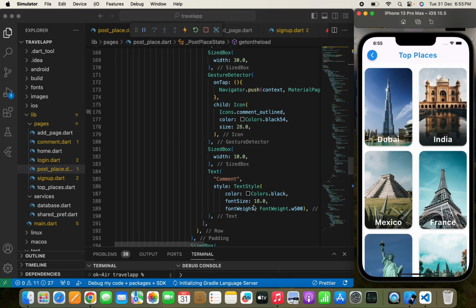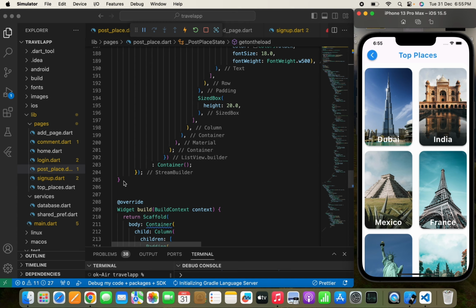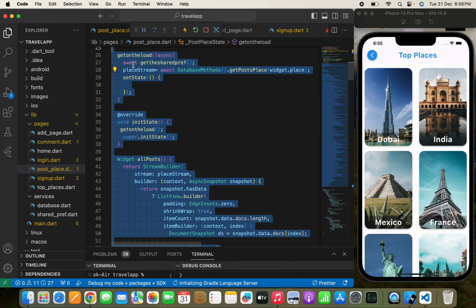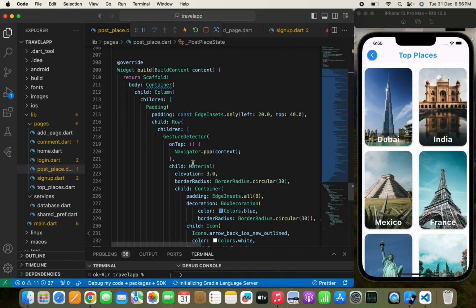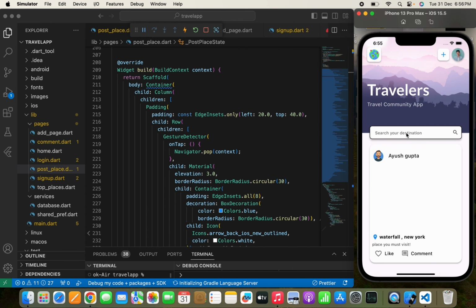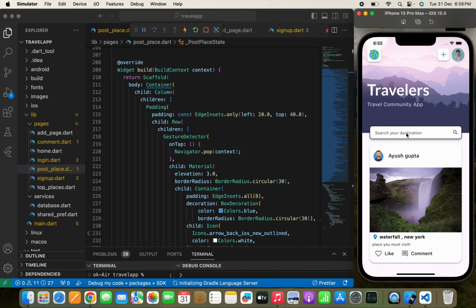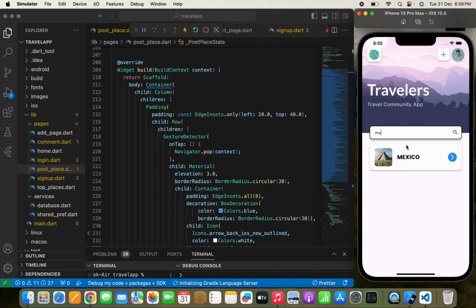And these are all the same things that we have done to show a post in our home page. Yeah, so this was a simple thing. Now let's move back to the home page, and here you can see the search bar. In the search bar, the user can simply search for the destination they want to visit. For an example, if they search for Mexico, then it will simply show the Mexico location over here.